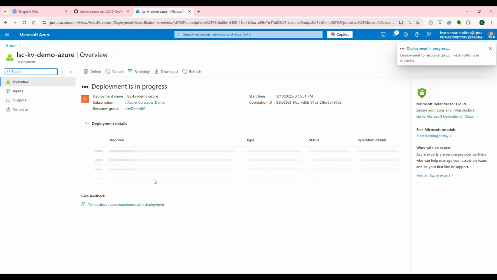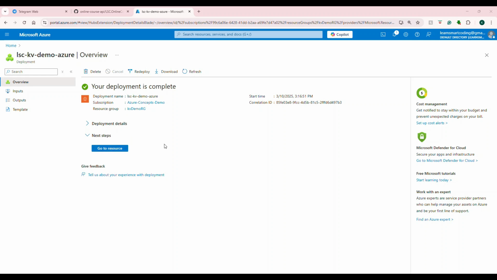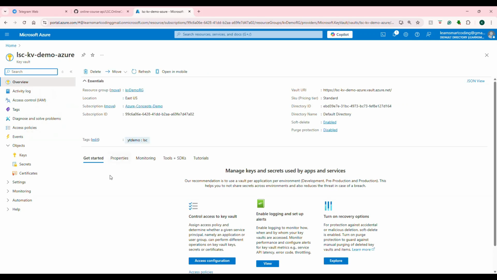Deployment is in progress. It takes a few minutes. Let's wait for it. After a few minutes, the resource got deployed. I can click on go to resource, and this is what your key vault is. If you look under objects on the left side, you have three important components called keys, secrets, and certificates. Let's go one by one.